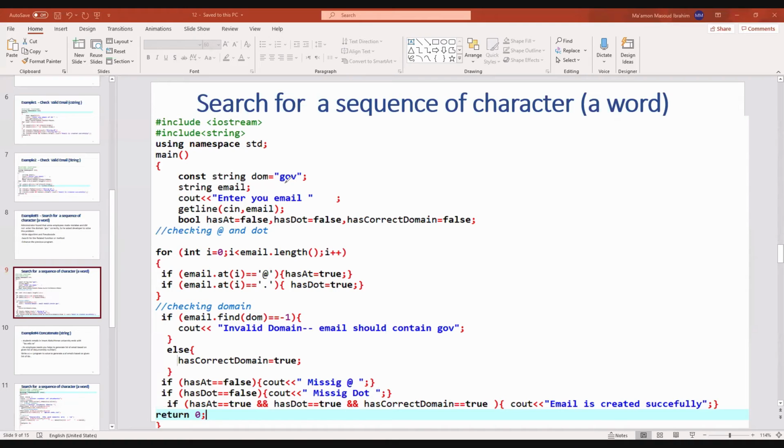After that, I went to my if statements. I have checked if hasAt equals false, then I will print on the screen missing at. And if hasDot equals false, I will print missing dot. And finally, I have checked if all are true and hasCorrectDomain equals true, I will print on the screen email is created successfully.